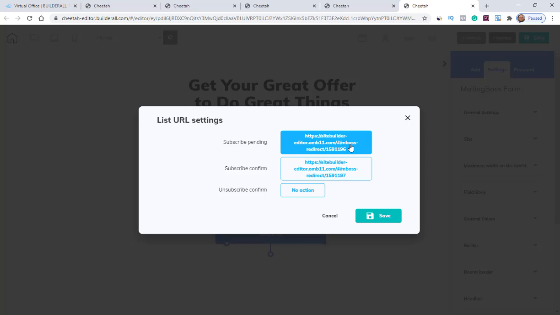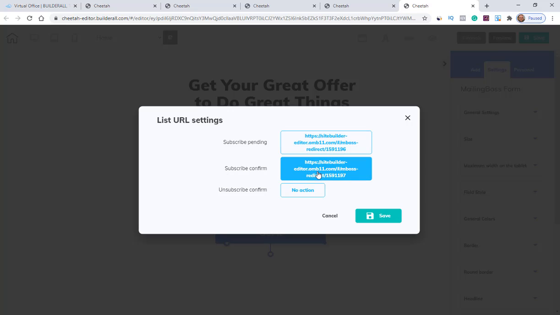After they go into the email, they find it and they click the link in the email, they're going to go to this page here, which is the download page, to get the product that they put their email address in for to begin with. We're going to save this.